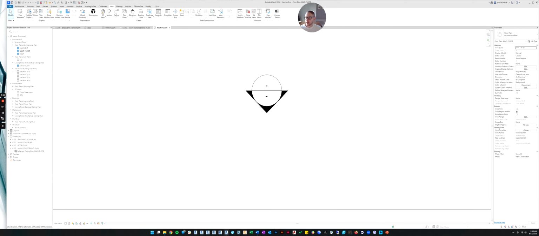Okay, so let's look at, again, the exterior elevation tag. There's the arrow that points to show which direction we're looking at the building. And then there's a top and a bottom area. The top area will tell you what sheet the view is on. Right now, the view is not on a sheet.